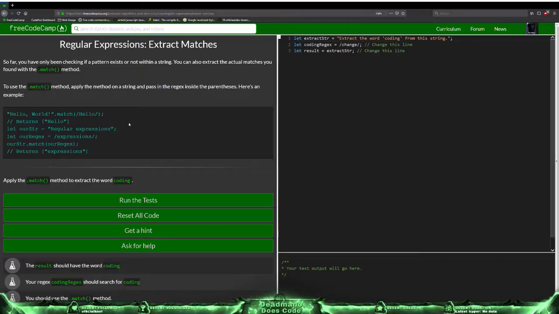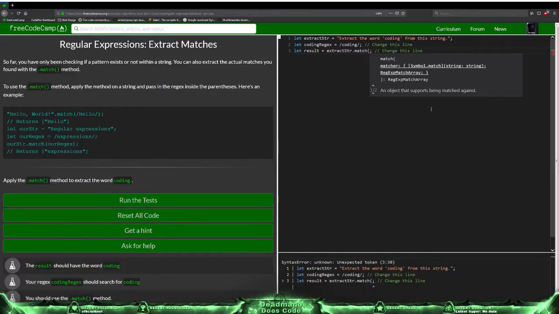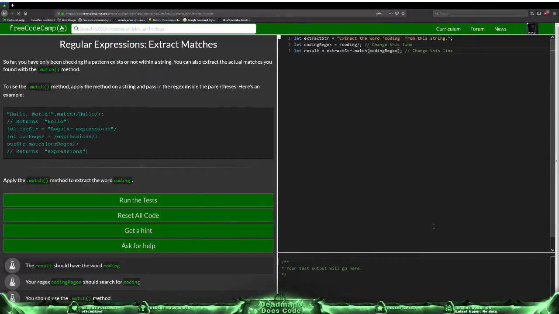Apply the .match method to extract the word coding. Okay. .match(codingRegex). Sweet.